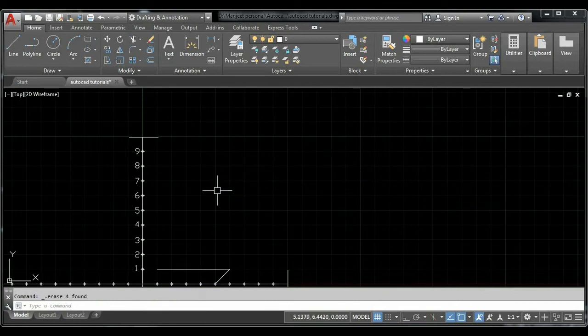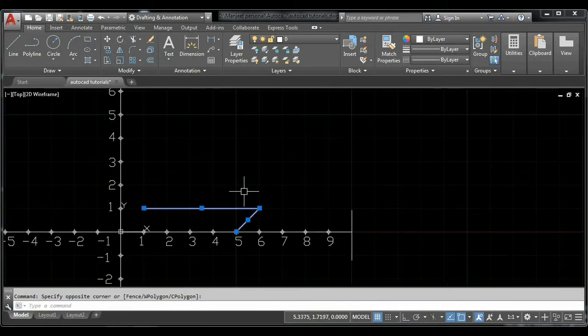For example, I will again make a line. I specified point 1, 1. Now I will directly specify 6, 1. So it has made a horizontal line. Then if I have to move up by 3 units, then you can see 1, 2, 3. I will reach on 4 of y coordinate and 6 of x coordinate. So I will enter 6, 4. In this way, our absolute coordinate system works.